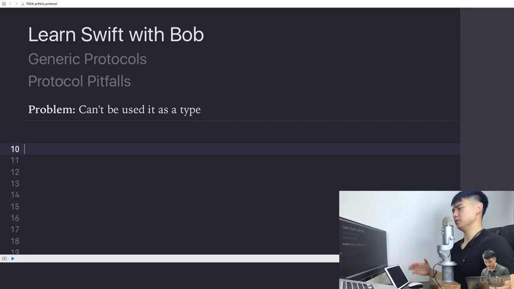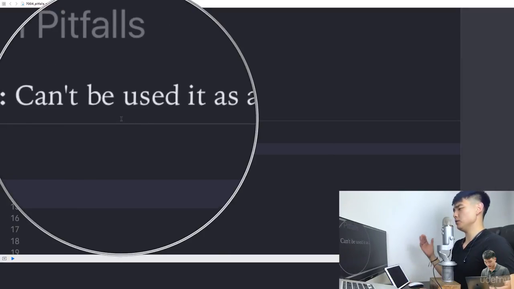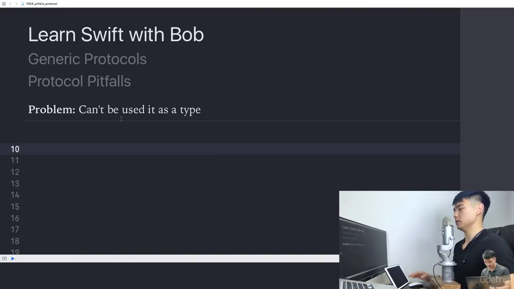Today let's talk about protocol pitfalls. In other words, protocol is not the ultimate way to go about every single time, and one of the problems that may occur is that it cannot be used as a type. Well, specifically, you cannot use an associated type as a specific type. It may not make sense right now. I'm going to come back to this problem statement and walk you through it one by one.